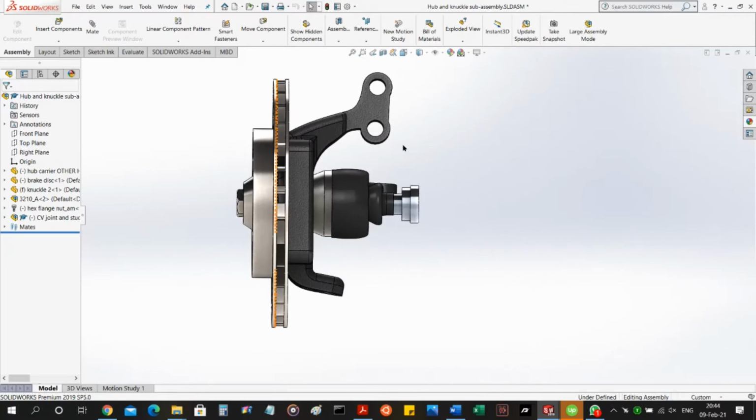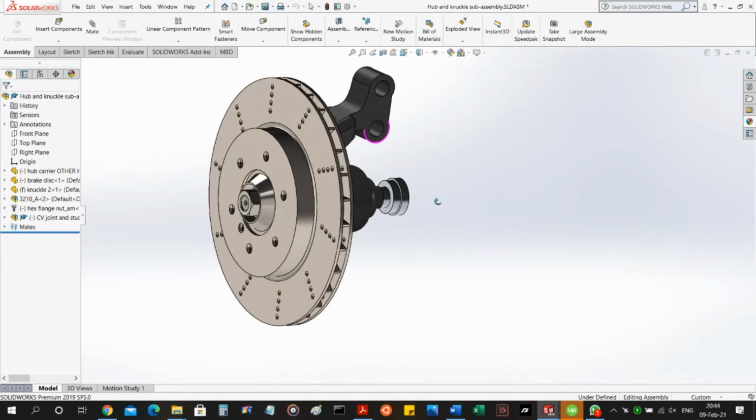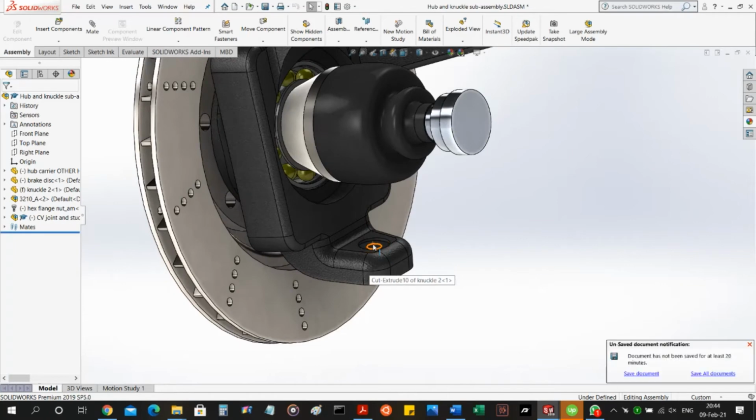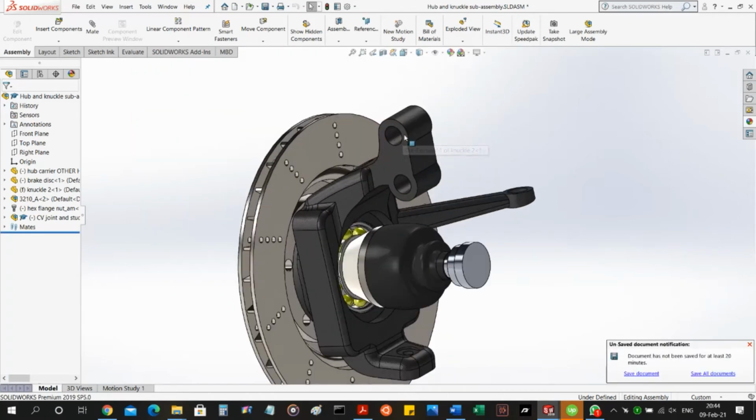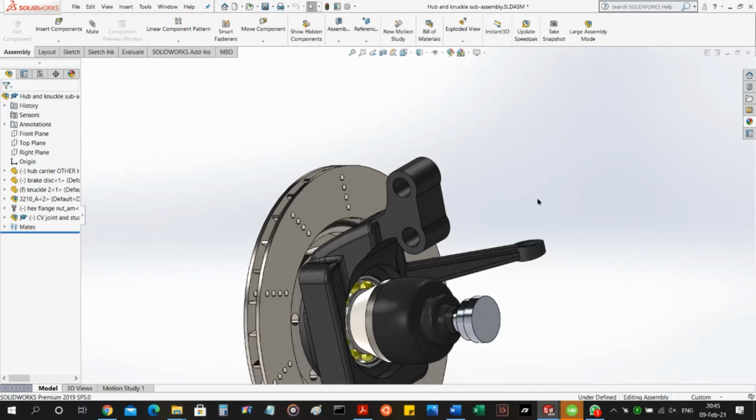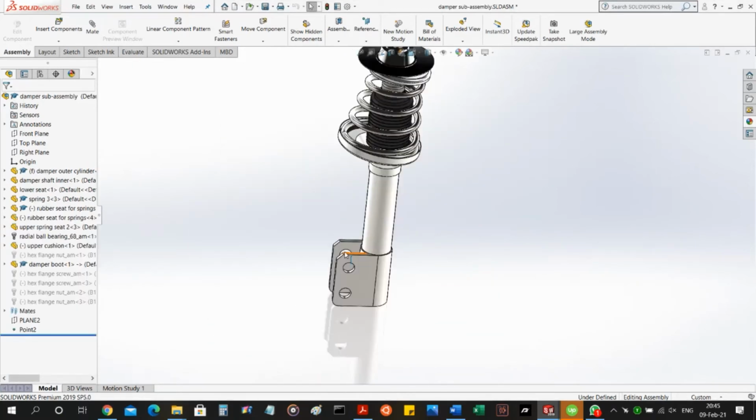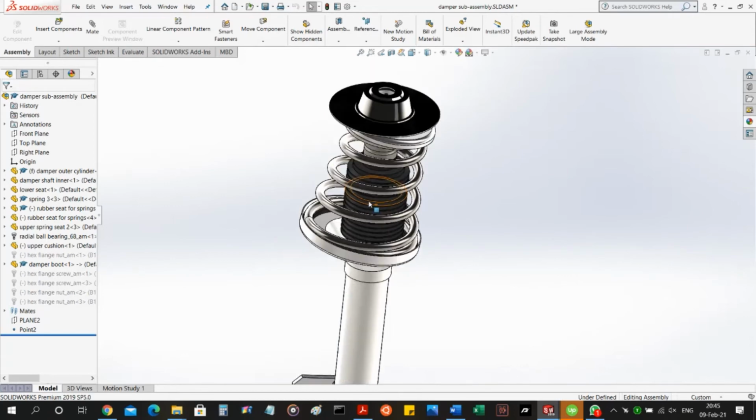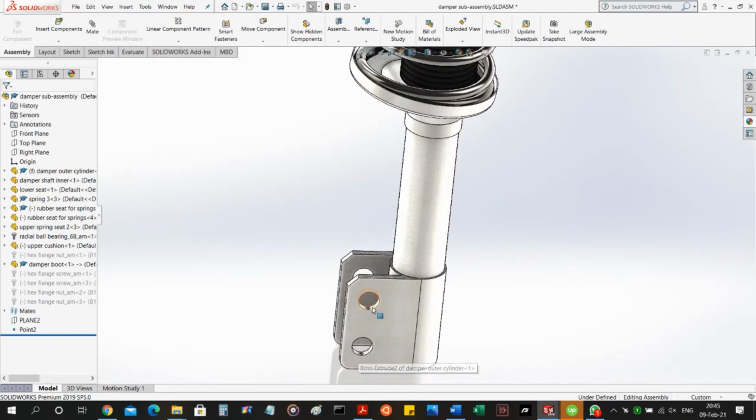This is the hub carrier or the hub subassembly, which contains the brake disc, the spindle itself, the axle joint, the boot, and the positions for the ball joint that connects to the lower arm, and the two bolted joints which connect to the damper subassembly. The damper subassembly is basically consisting of the damper itself, the spring, the upper and the lower seatings for the springs, and the boot, of course, if you want, and the connection points for the bolts that connect to the spindle.